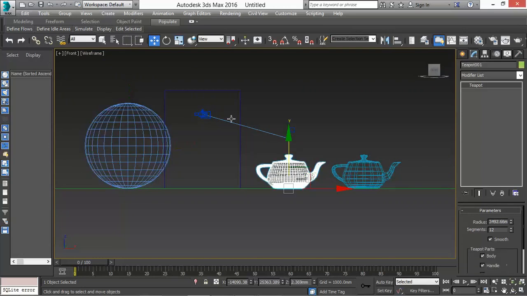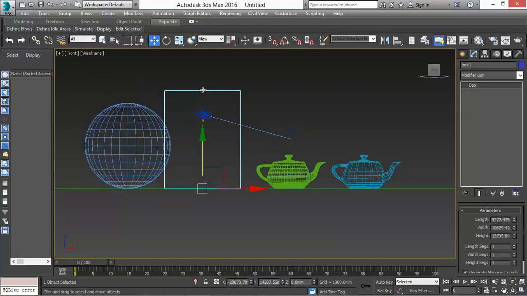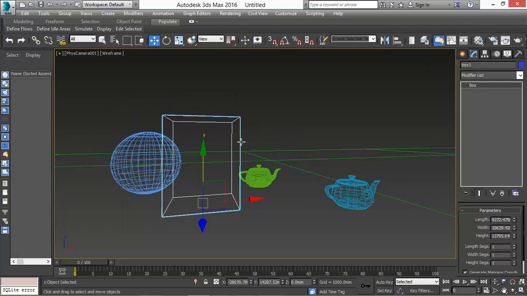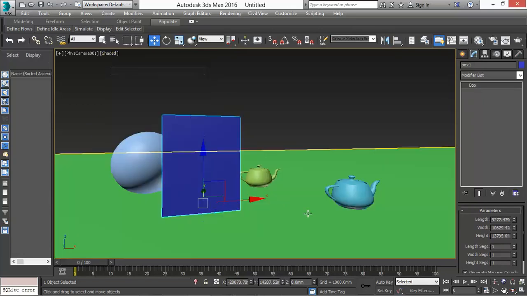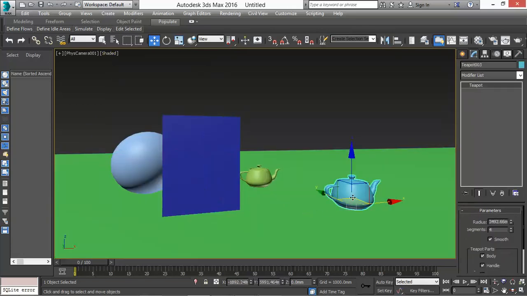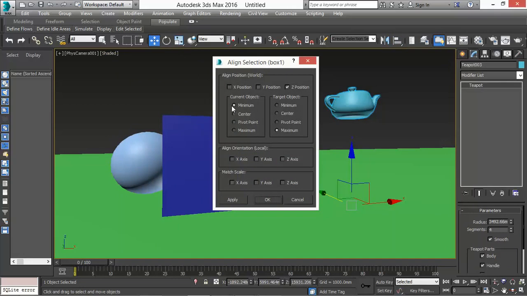Now I want to put this one on top of this box. Let's try it. We want to put this teapot on top of this box. So how do we go about it? Yes, you click on the teapot, align. You can see it showing that positive sign. Then align the minimum of this to the maximum. This is the minimum of the box. This is the maximum of the box. So I have the minimum to the maximum and I say OK.